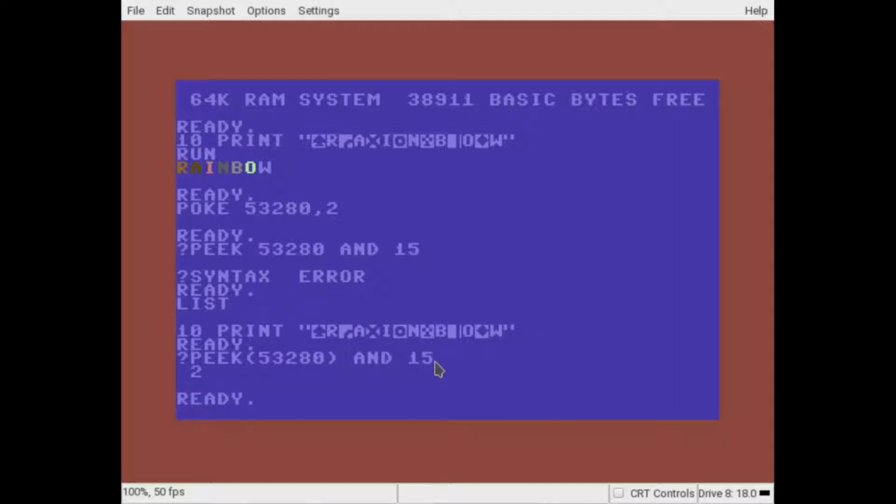Okay. Why the AND 15 here? Well, the thing is, this memory address only takes a nibble. Even though I believe it stores it as a byte, PEEK looks at the whole byte at that address. However, the colours are only half a byte. They're called a nibble. So 4 bits is a nibble, and 8 bits is a byte.